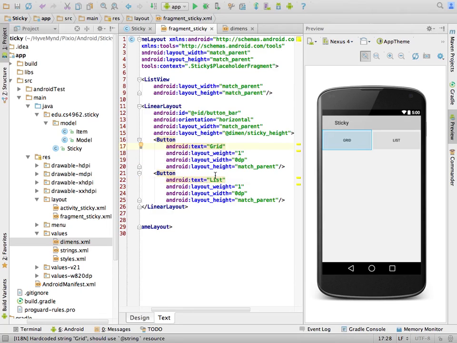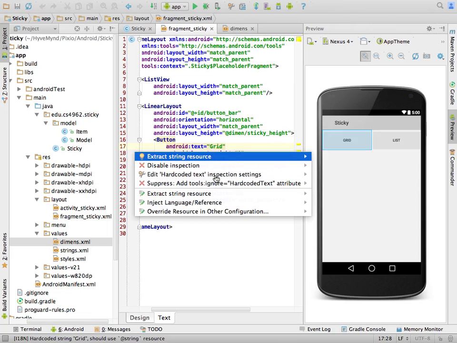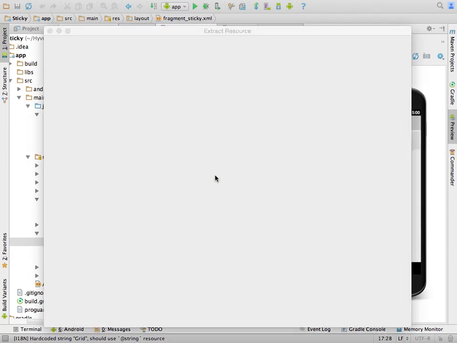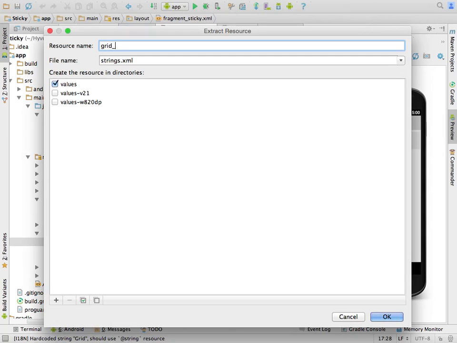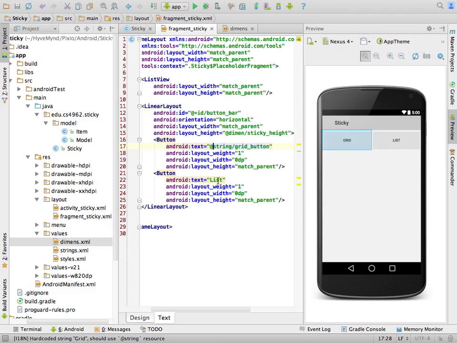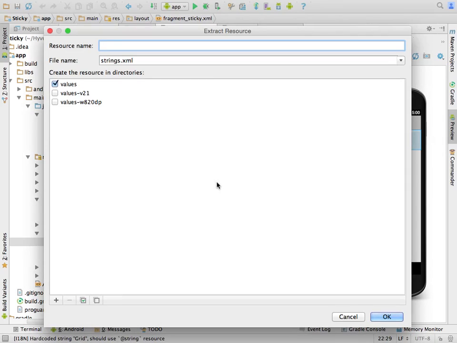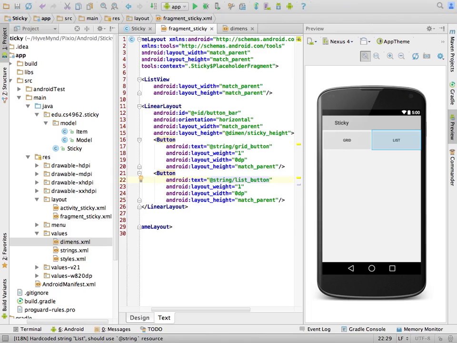Now, the proper way of doing this, because it's a UI-facing component, is to create a string resource. So Alt-Enter, extract string resource, I'm going to call it grid button. Same thing here, list button. There we go. And now that has automatically created string resources for me. Great.